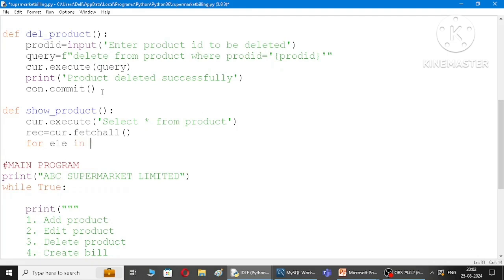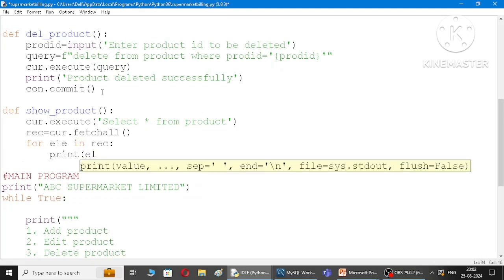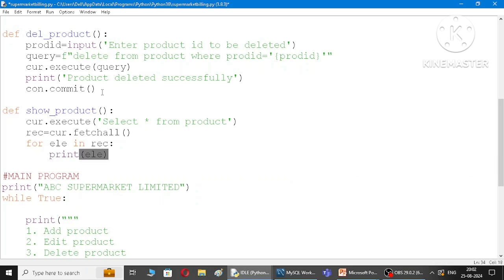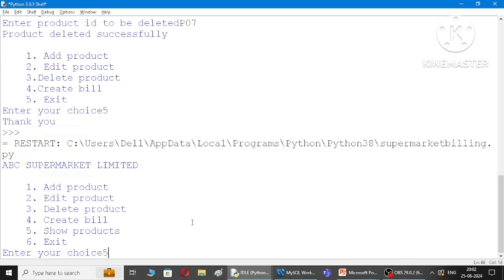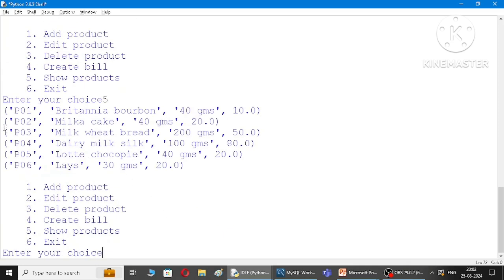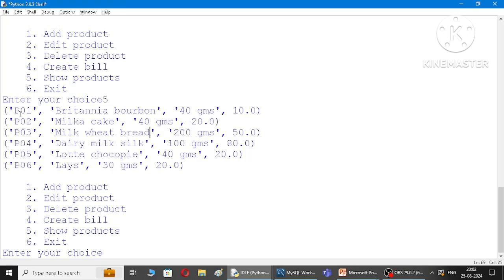For every element in the record, print. If you simply print element, it will look in a tuple format. It will be shown in a tuple format. I'll show you. Show products. See, doesn't look good. This is not the way to get it displayed. If it's fine, then it's okay. Otherwise, you can remove this tuple option and show product name. If you want, you can add captions and show. Okay, but as of now, I think this is enough.